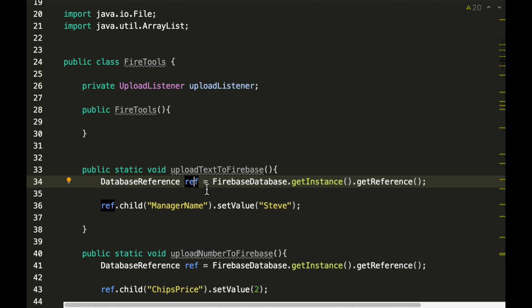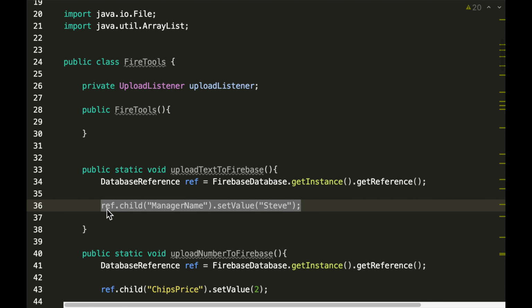database.getInstance.getReference. Alright, then using this reference, we say ref.child. In this case, we're working with our restaurant, if you remember. Manager name, and then we want to set the value for our manager name to be Steve. So this is what we are saving. We're going to save the name of the manager of our restaurant as Steve. This is what we want to upload to the cloud. Okay. And so once we call this code, our database is going to receive these two values pretty much, and they're going to be paired together.